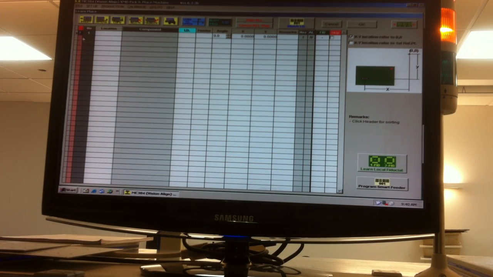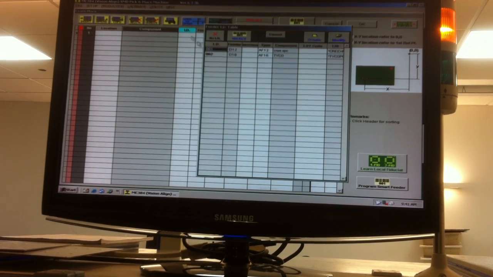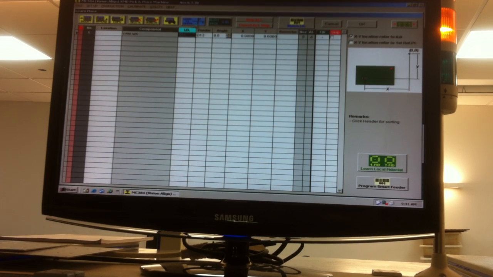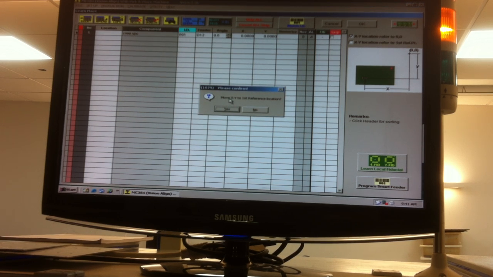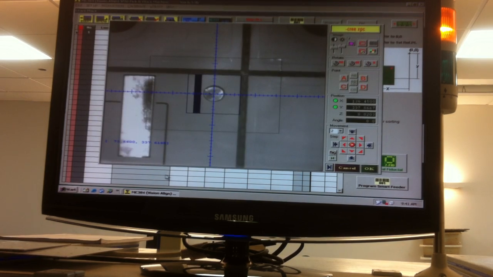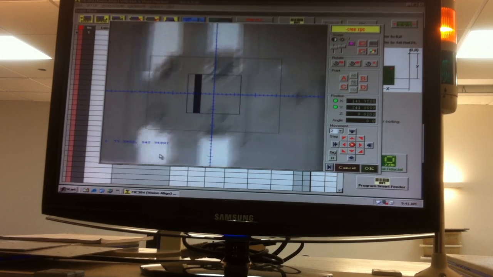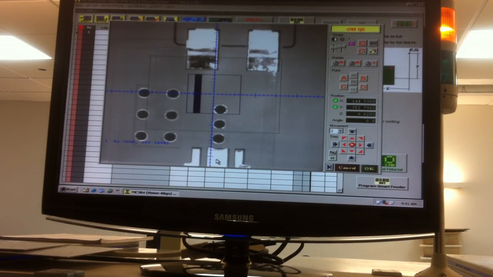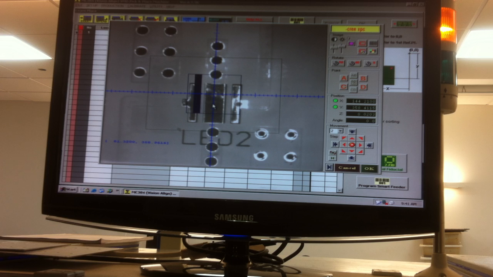Now I say ID. I'm going to pick ID name 001, so that is LED. So I say learn by camera. It's prompting me whether the camera has to move to the first reference location. It's better to go there, so it will be easy to navigate from there. So I say yes. It's going to go there. Then you move it to wherever you want the machine to place the component.